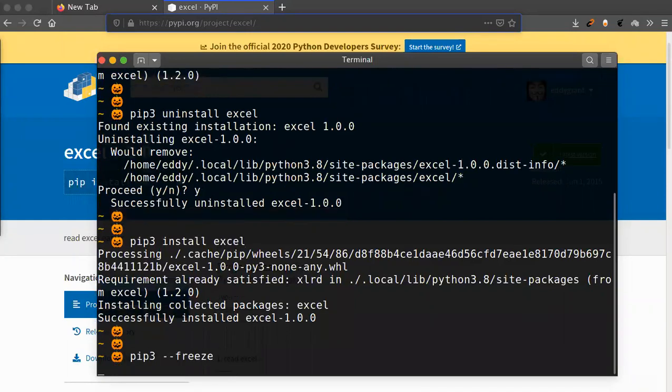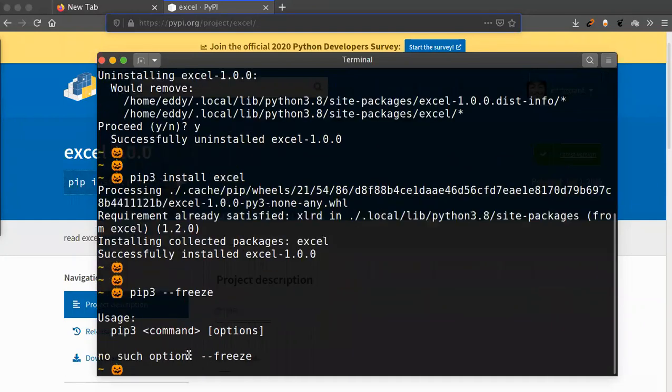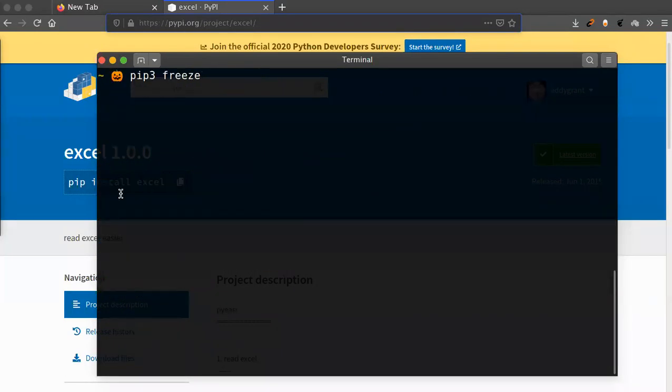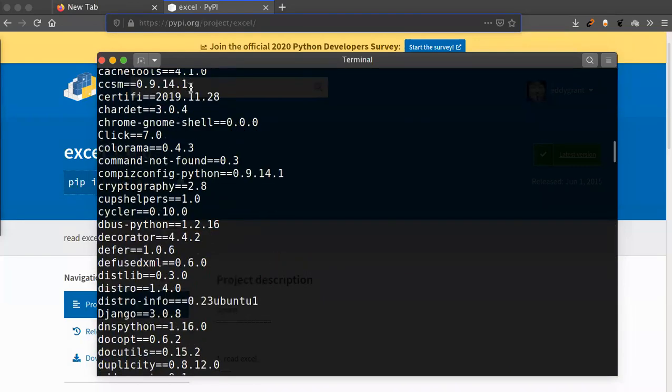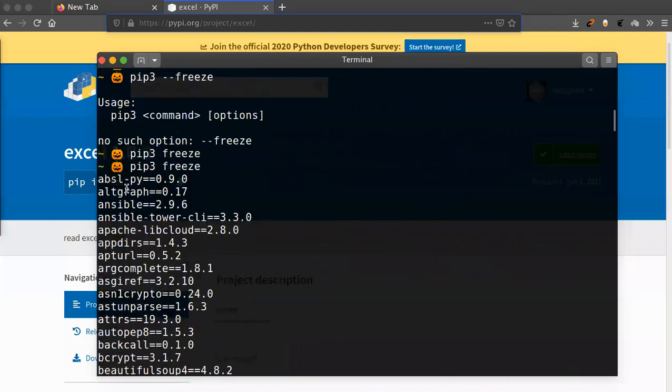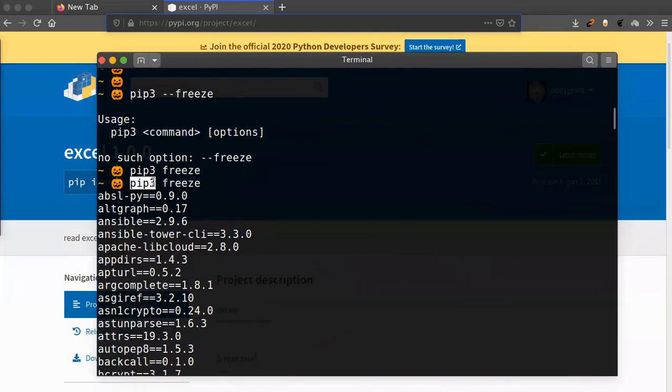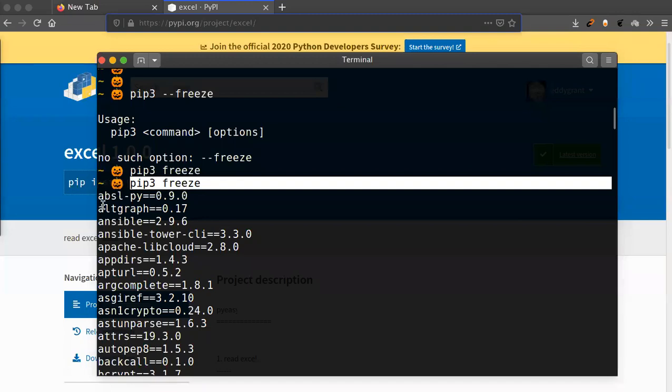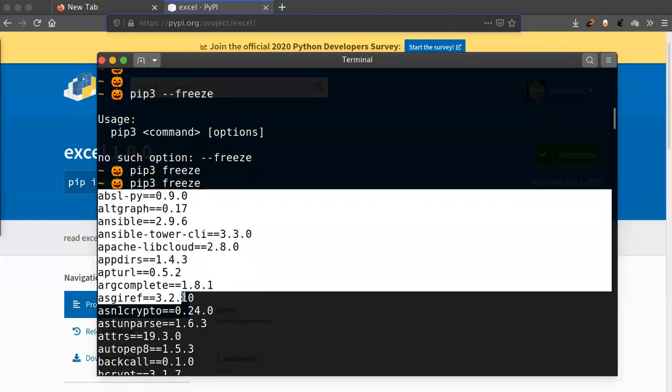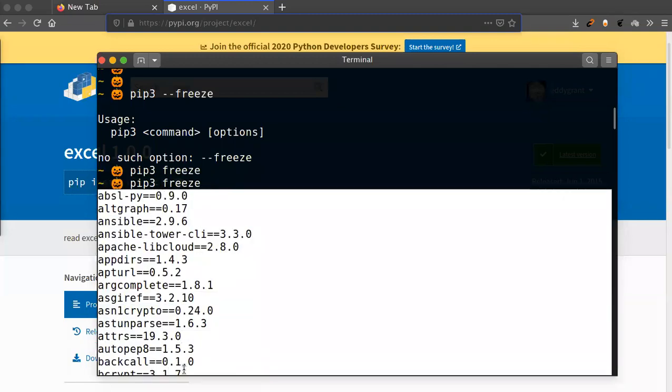So what does it mean? I think I don't have to use a hyphen, my bad. Don't use a hyphen here, just use pip freeze. What it will give you is the list of packages I have installed on my machine. Look at this. When I execute this command, pip3 freeze, it gives you the whole list of packages, libraries or frameworks that I have installed on my machine.